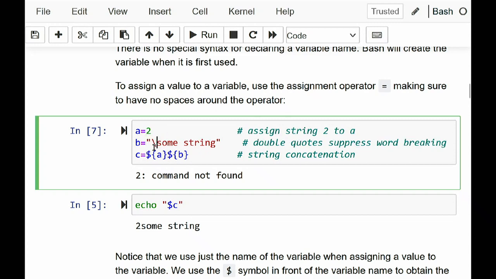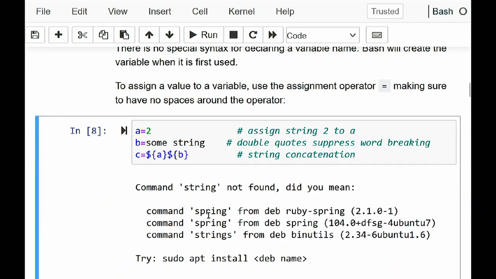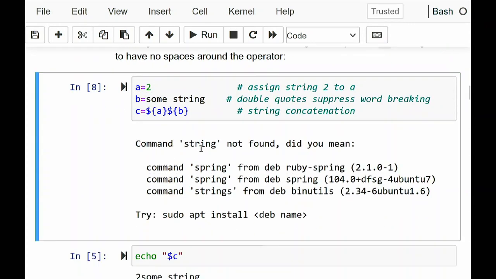Something similar happens here. If I strike the quotes around that and run it, it now says command string not found. So what's it doing? It's doing the assignment, b equals sum, so b is the string sum. It sees a space and now tries to interpret string as a command. So don't forget to quote that.